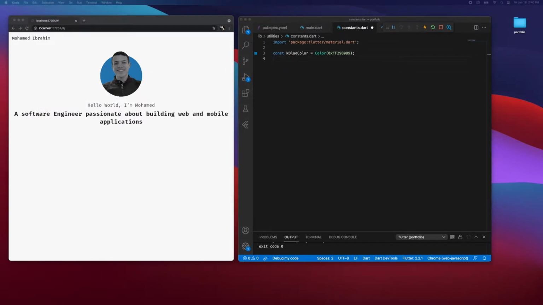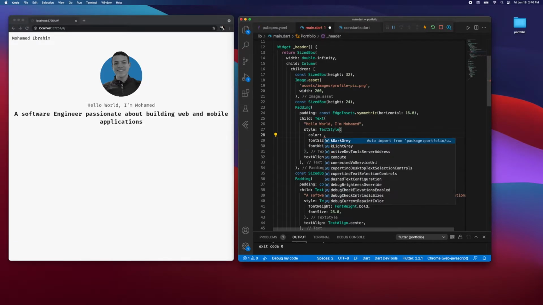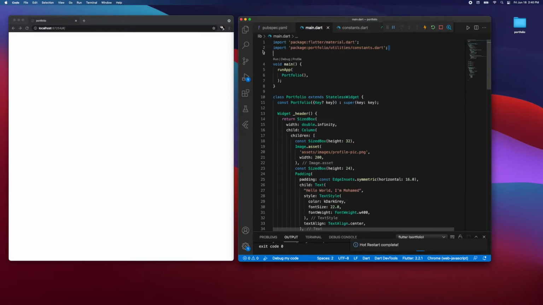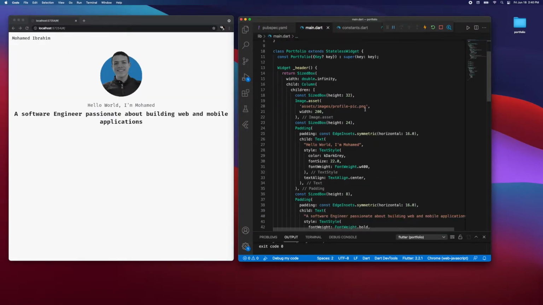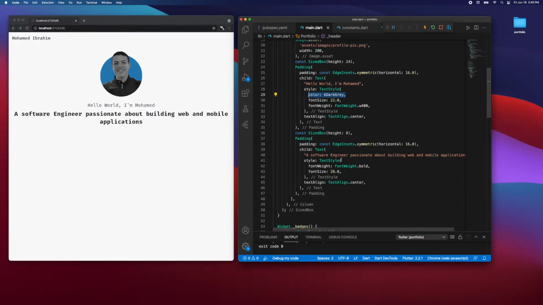Next, I'll just paste some other colors. And now we can use these colors in our application. So if I go back to main, I can go to the textile here, and then I can say color is equal to kDarkGray. And once I did that, it just imported the package for me. Let's also do the same thing for the headline.